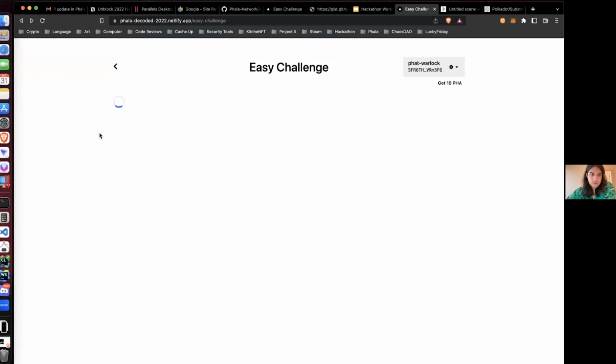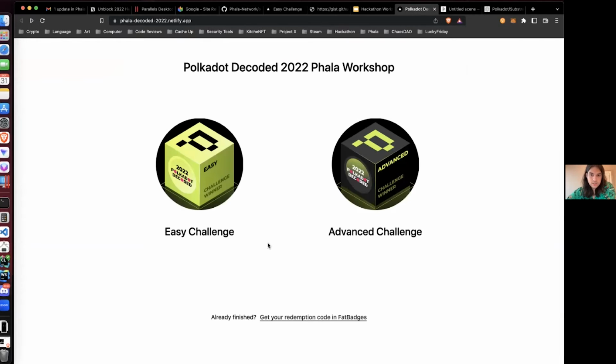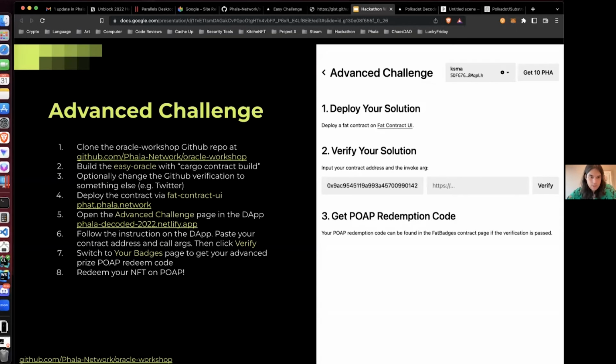We can go back here to the advanced challenge. As I was mentioning earlier, the advanced challenge and the verifier. You'll verify your contract address that is deployed on the Phala testnet, and then you'll verify here, and that's where you'll get the POAP code. It'll be similar to the process that we just did, but instead you'll be actually deploying your Oracle.